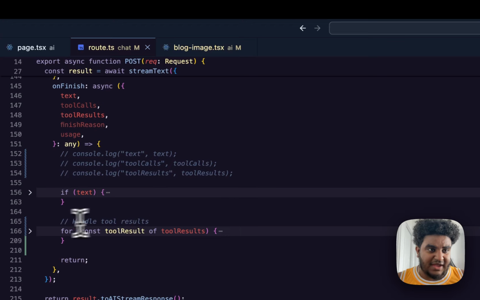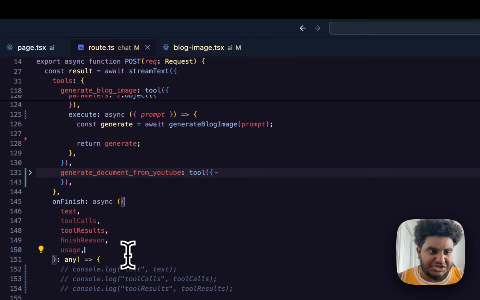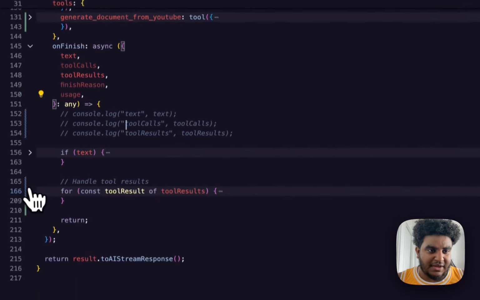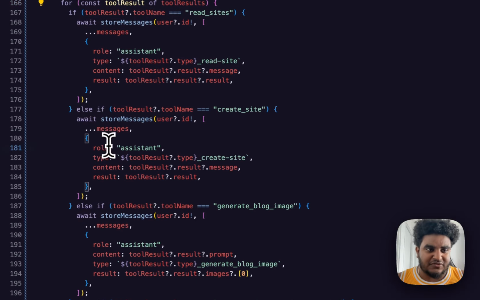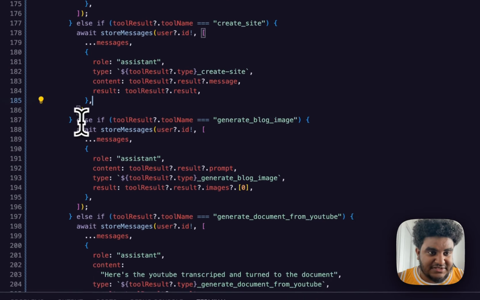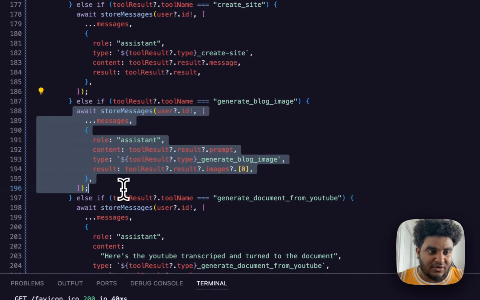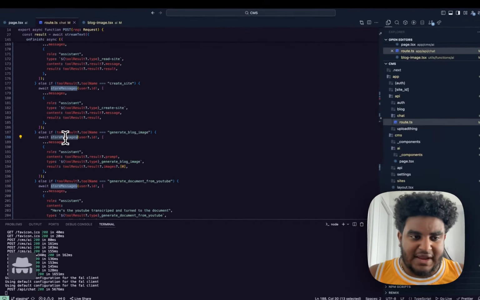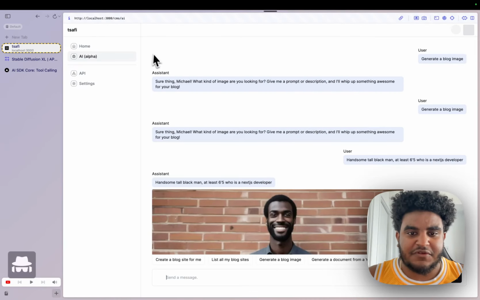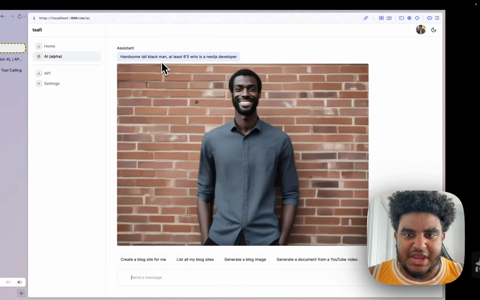And then what I do is I have in my onFinish callback, basically when the generation is done, what do you want to happen? And I have this for loop where I loop through all the tool results, essentially the results from any tool calls. And you see in this else if the tool name is generate_blog_image, I await store message, which basically stores this message in my database so I can have the history. And the reason why I do this is if I go back to the chatbot and I hit refresh, the brother's still there, right? Because I am tracking the chat history.